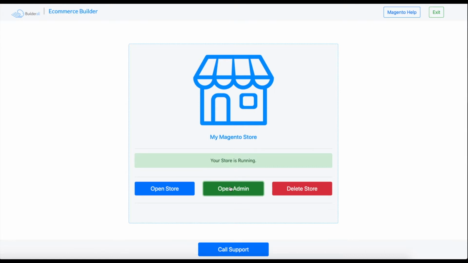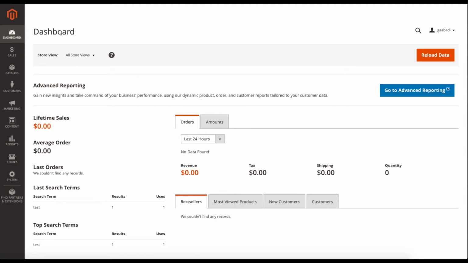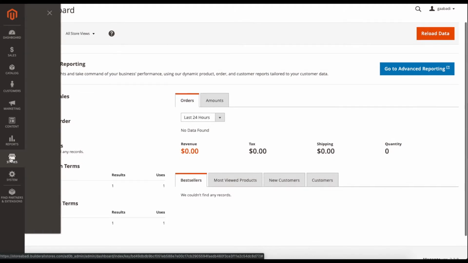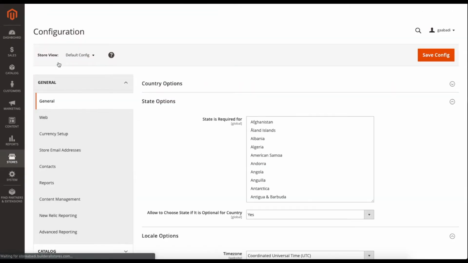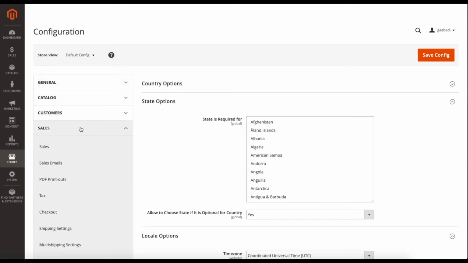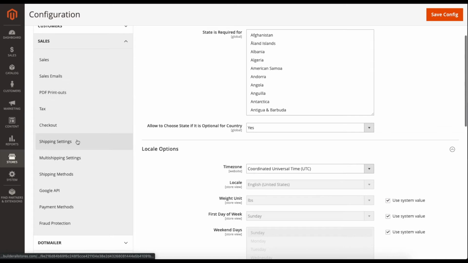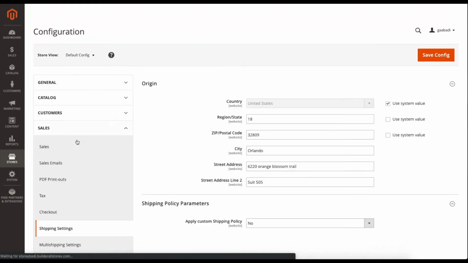So first off, you're going to go on open admin. Over here to open Magento, it's going to take you to the dashboard. You're going to go down to stores, click on that, go to configuration. Once you're here, you're going to scroll down to sales and go all the way over to shipping settings.